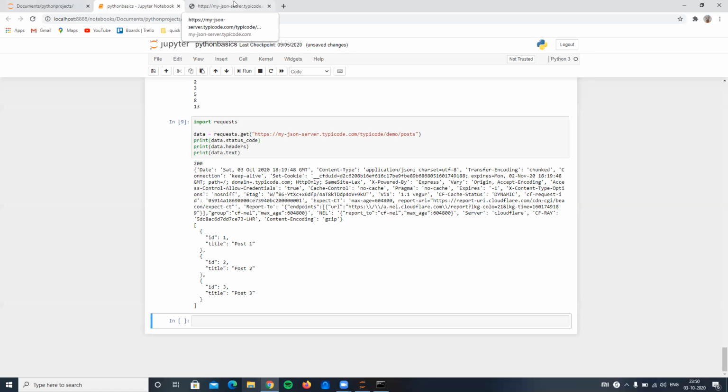Does it really come in handy? Yeah, it's very simple. You can just import the module and call the get, put, post, whichever method you want to call, for whichever API you have.